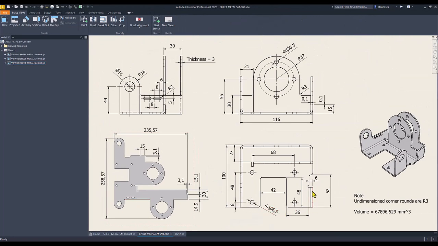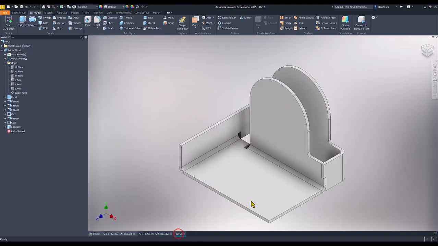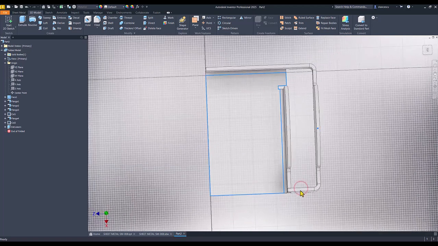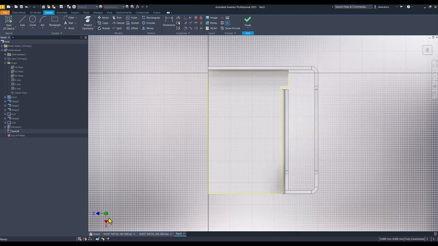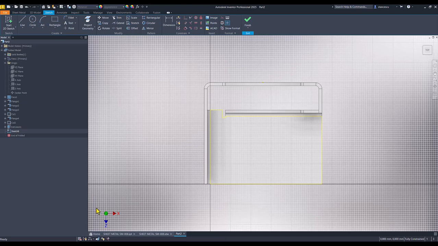Next are these two cuts. One, 2. Dimensions 52 on 6, 42 on 48, and 36. Let's do this. This is the face. I don't want to have X down, but to the right. This is a rectangle, and this is another one.